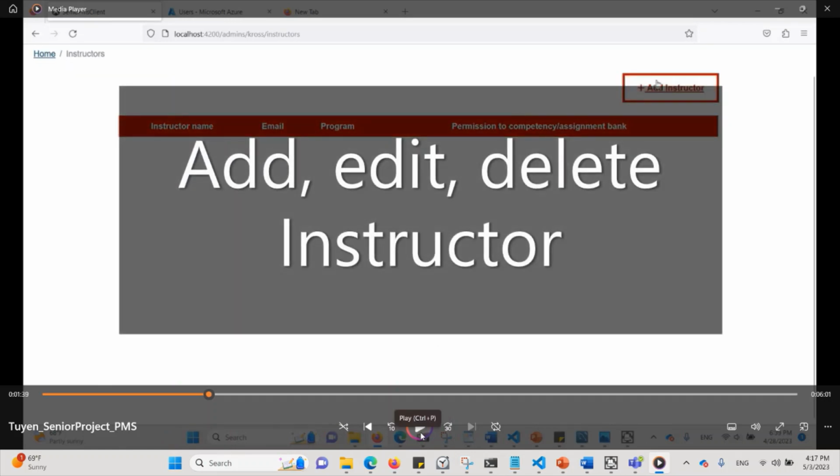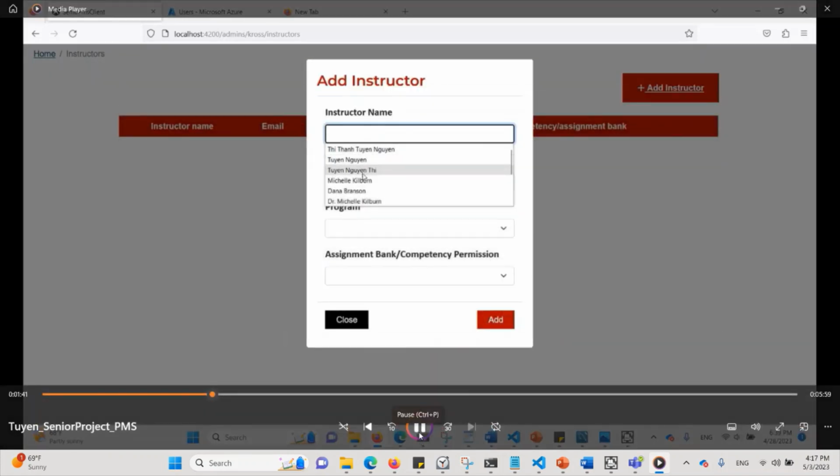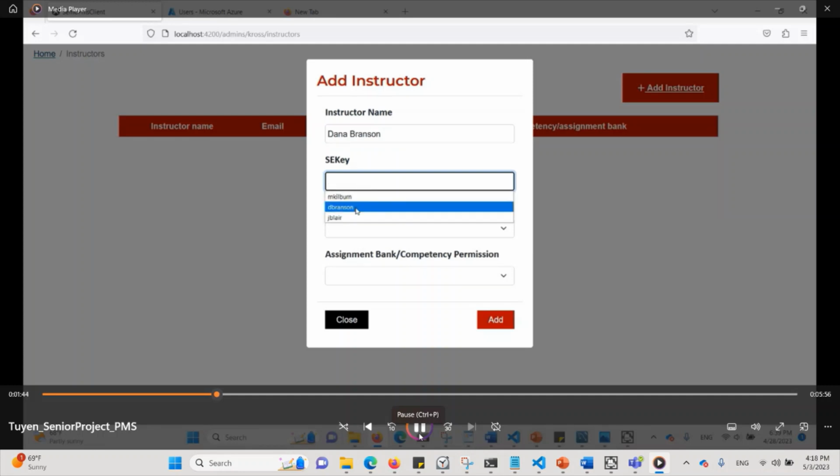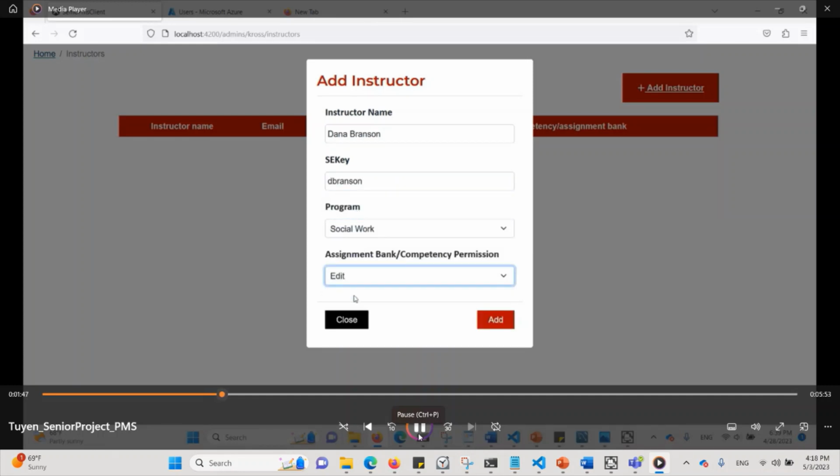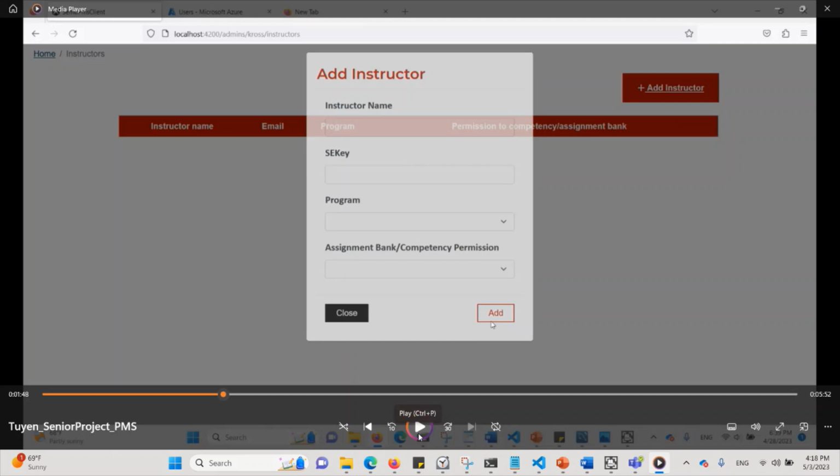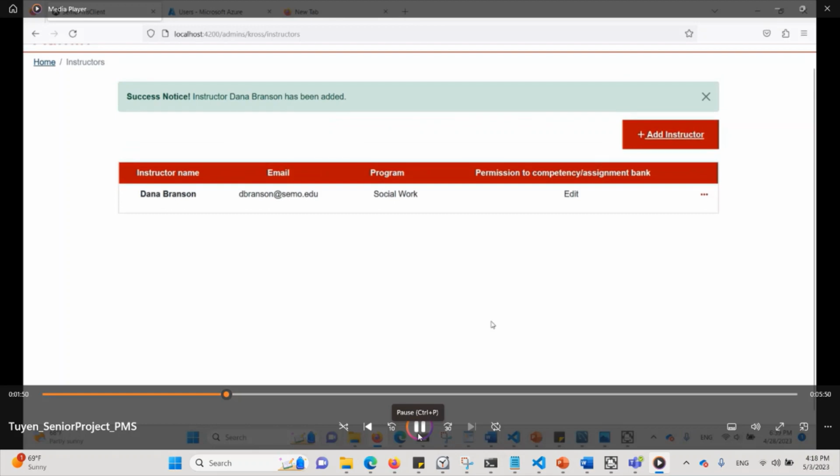Next, the admin can add, edit, and delete an instructor. They give an instructor name, an ASCII key associated to the instructor, a program, and the permission, whether they can only view the assignment and competency or they can edit. So an instructor has been added, and similar to a student, a record will be added to the SQL database, as well as an account created in Active Directory B2C.